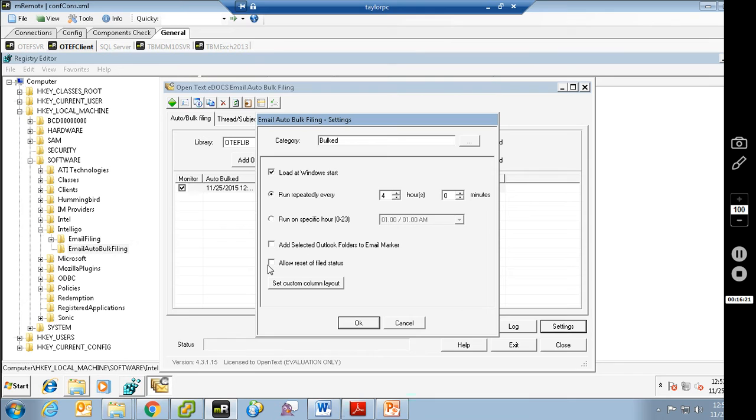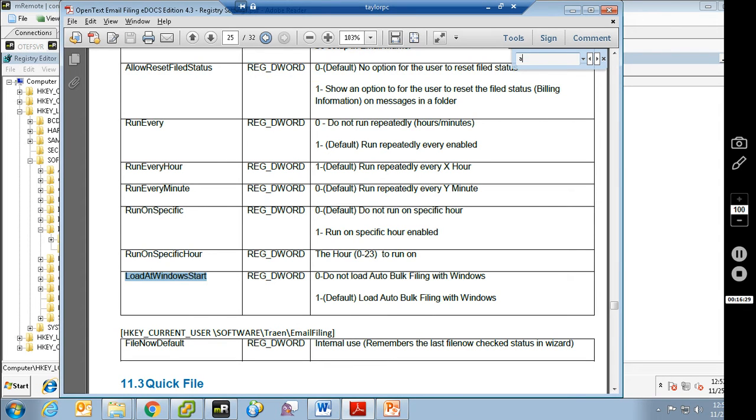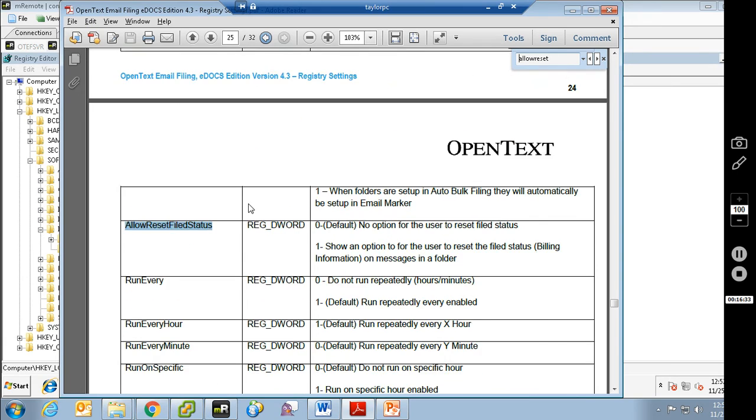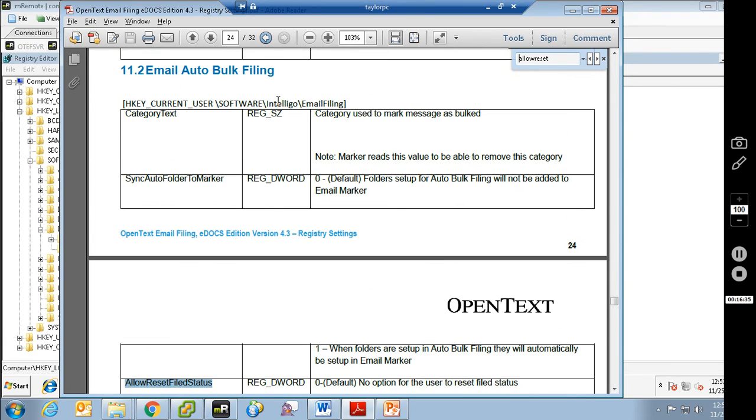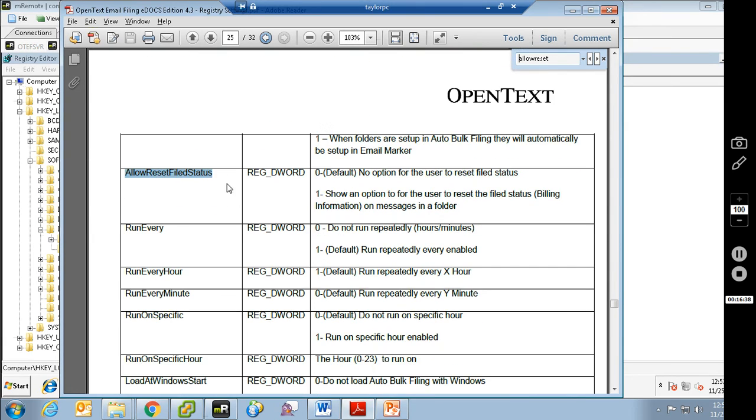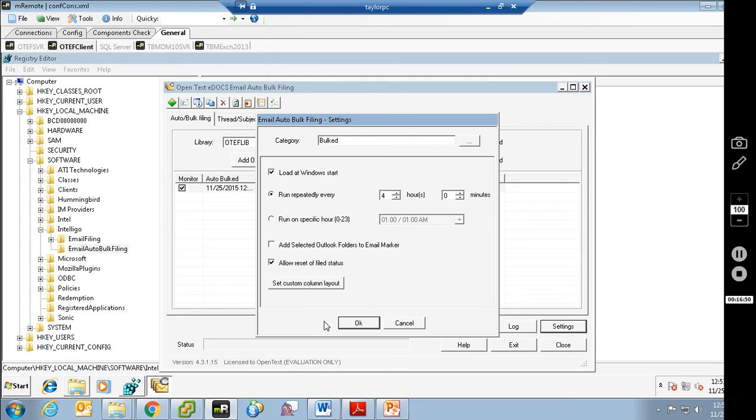The allow reset filed status is also something that can be controlled in the registry. And there it is right there under the same current user, IntelliGo email filing, allow reset filed status. By default it's set to 0. 1 will enable it. As you can see, it shows an option for the user to reset the filing status, the billing information on a folder. So I like to choose to set that.